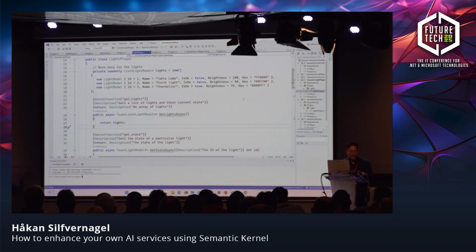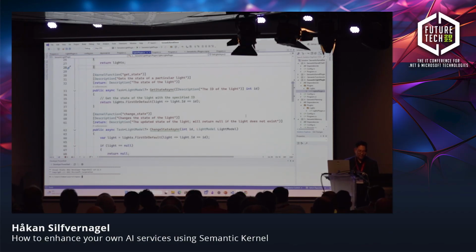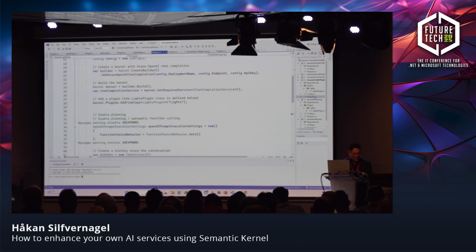Here we are describing that this function will get the list of lights and the current state, and it returns an array of lights. Then we also have get state, which gets the state of an individual light and returns that state. And then we have also a function called change state, which changes the state of the light. Then if we go over here to our program, we can see how we can test this thing out.